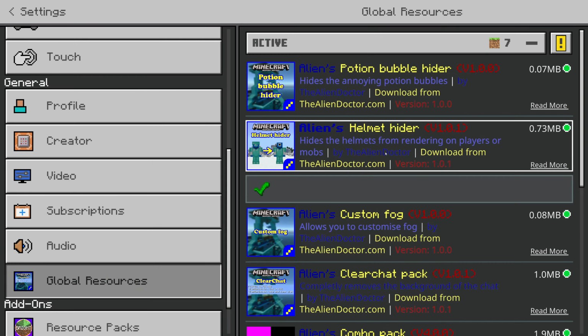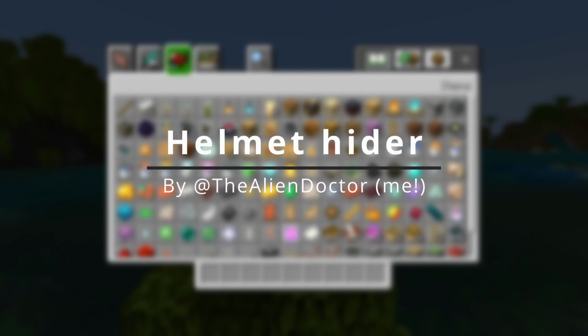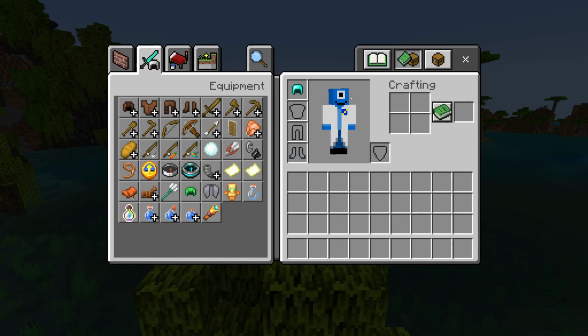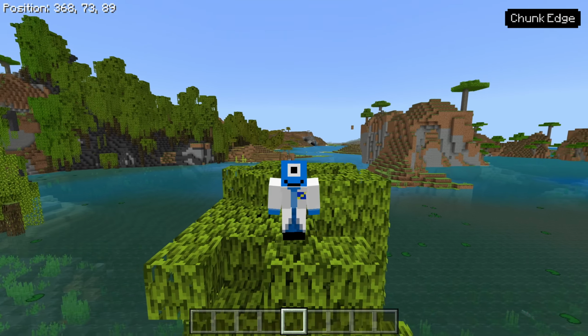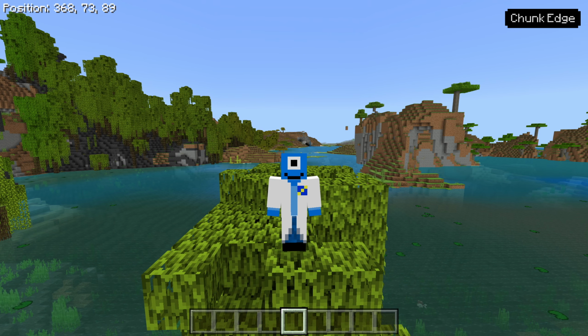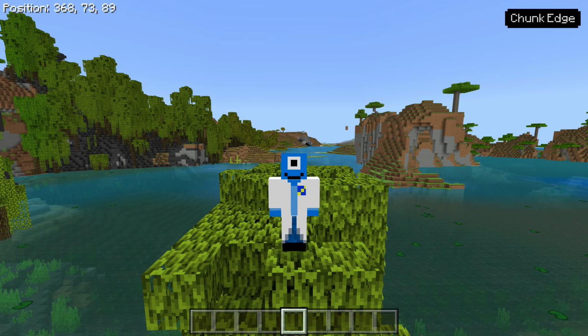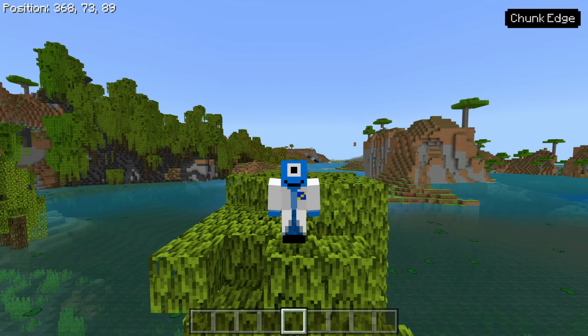Next, we have my helmet hider. It's kind of in the name, but it will simply stop helmets from rendering on my head. So if I just get a diamond helmet, you can see that I am wearing the diamond helmet, but you cannot actually see it on my skin. The reason for this is that my face is majority just a huge eye, and the helmet would go in front of that eye, making my skin look kind of weird and hard to look at. So this is of course a client-side resource pack that will simply hide helmets for me.